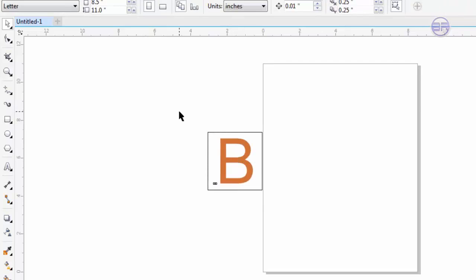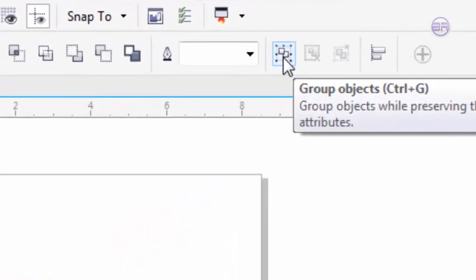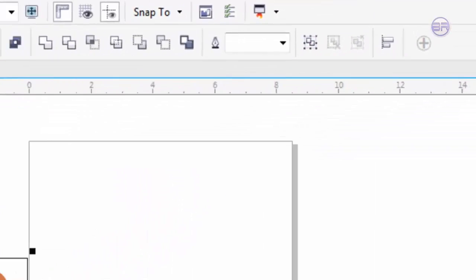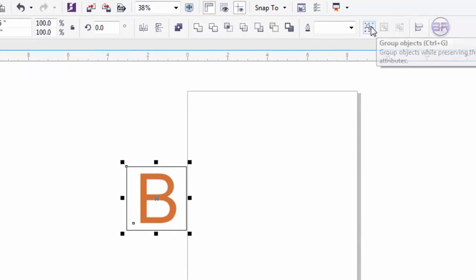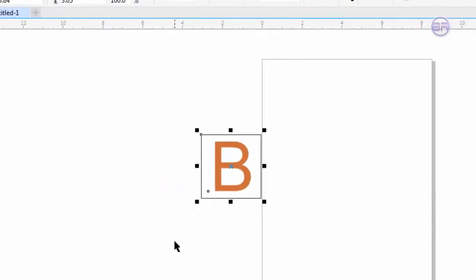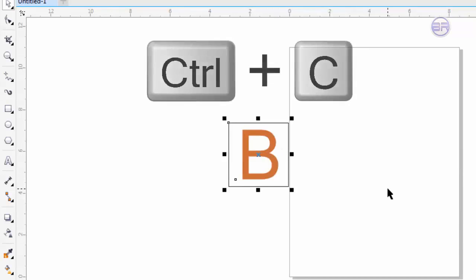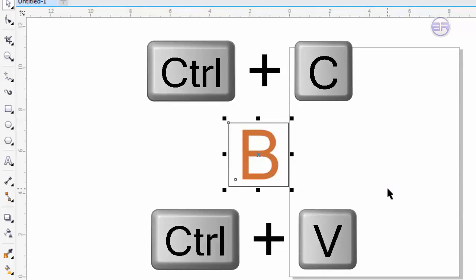I will just select both by dragging here, and you can use this option or Control G from your keyboard to make it a group. So I will just make it a group for a while, and I will just take a copy of this group. I mean, this text in the object or the box, both are now a group, I mean a single object. So I will just use Control C from my keyboard and again use Control V.